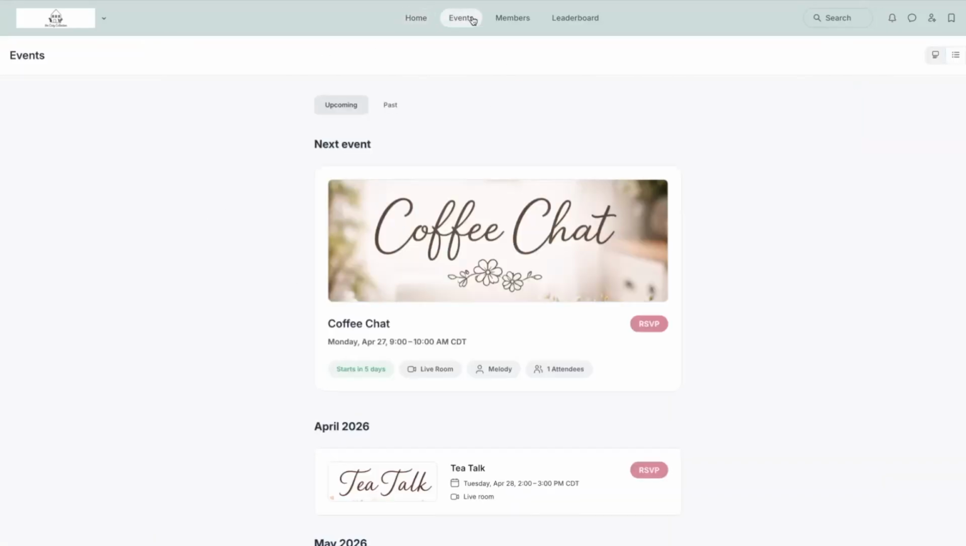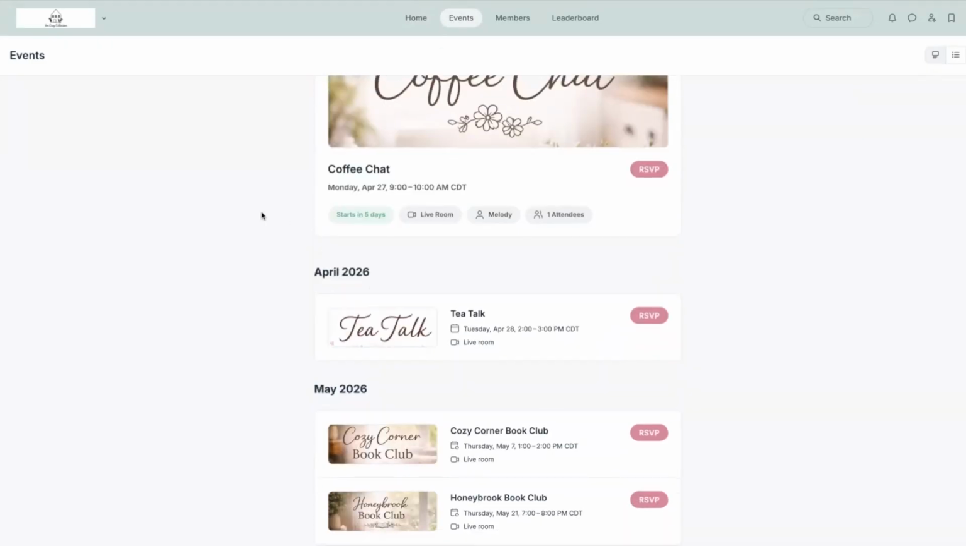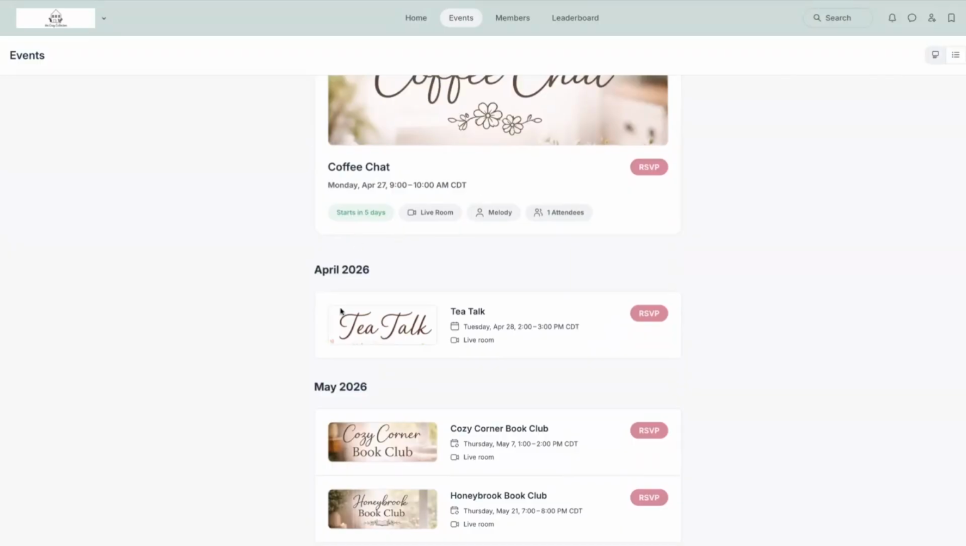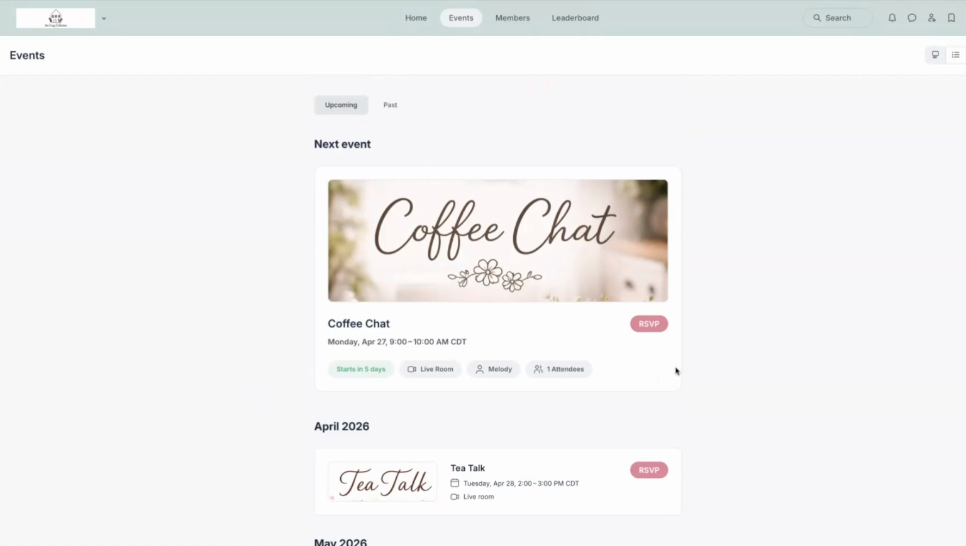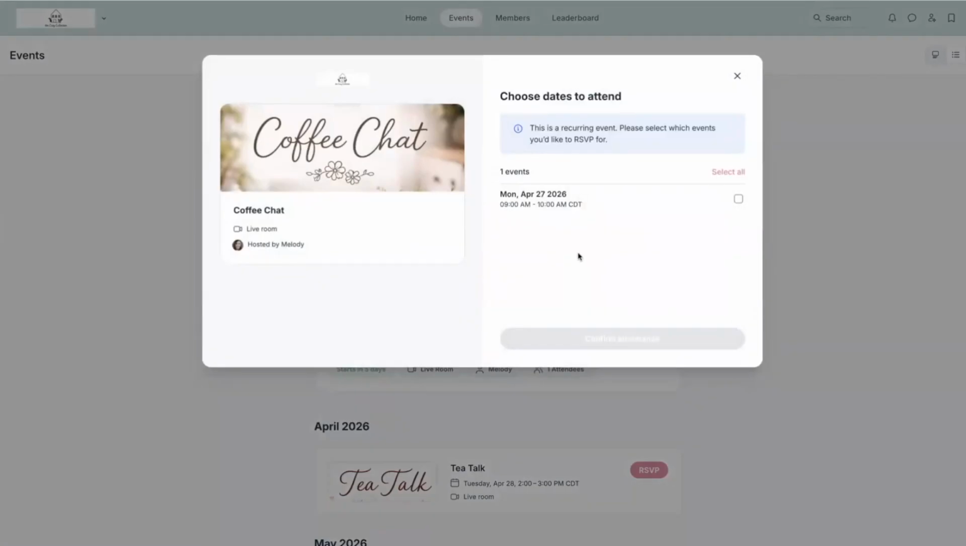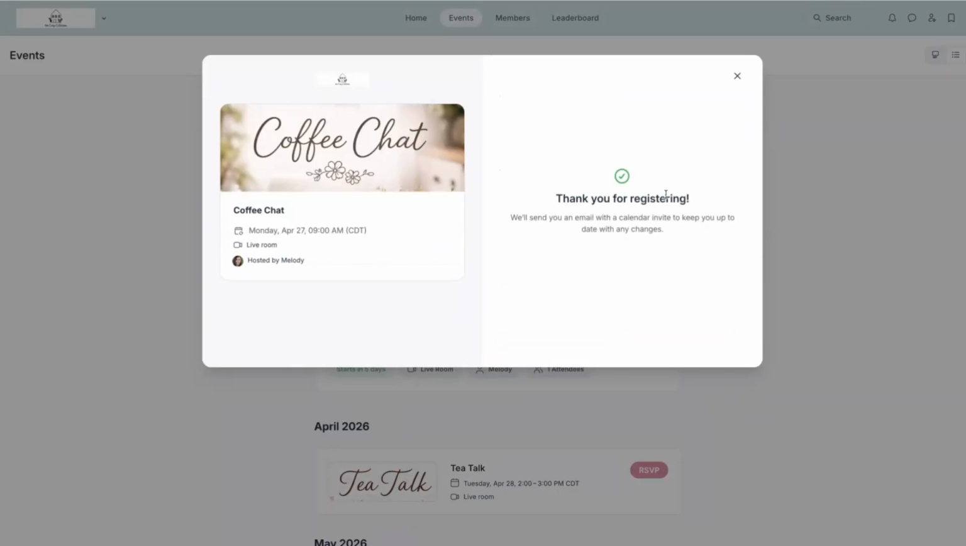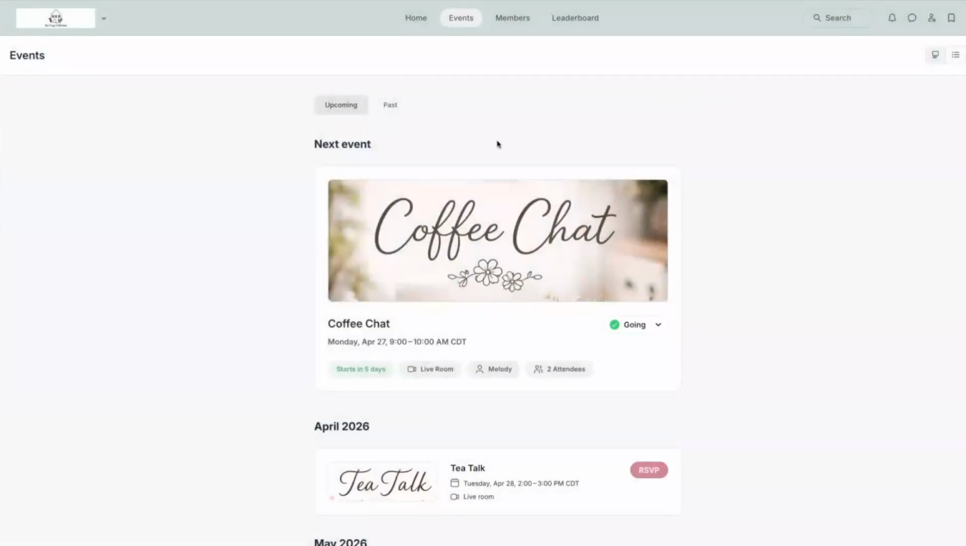So the events tab, it's actually in two places, but this is an easy one. It shows the one coming up, the most recent, and then the ones scheduled out, and you can RSVP here. What that does is let you add it to your calendar, and you can select the recurring event if it's a recurring event. It just says thank you for registering, but you get an email that lets you add it to your calendar.